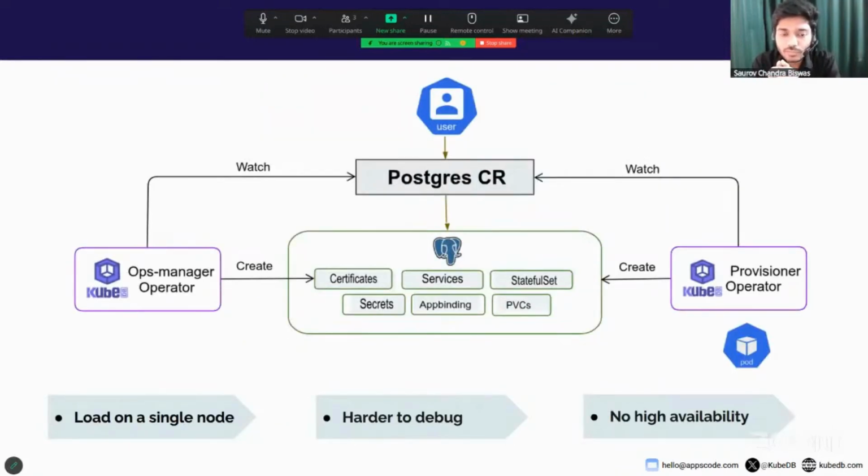So if you are using KubeDB and you have maybe 10 to 20 or maybe 30 databases running, then it's quite fine to have that many databases. But it is quite a problem when you have lots of databases, maybe hundreds or thousands of databases, right? Because all the databases are managed by a single pod. So if you have hundreds or thousands of databases, then what is going to happen?